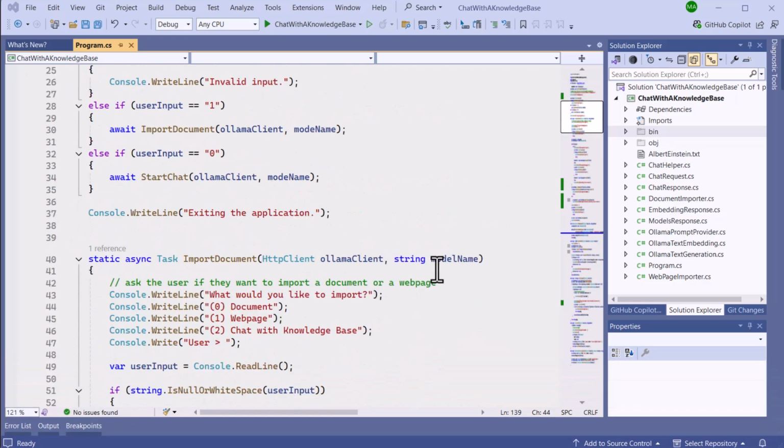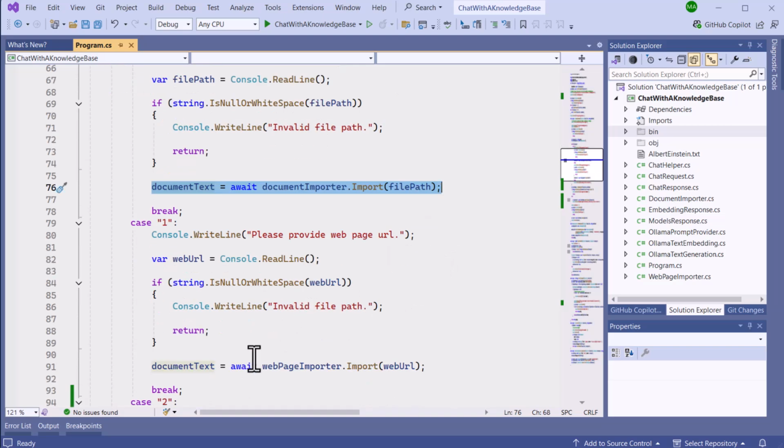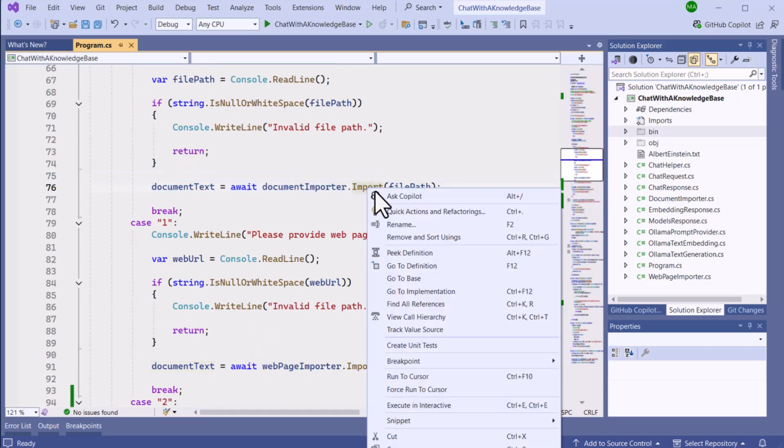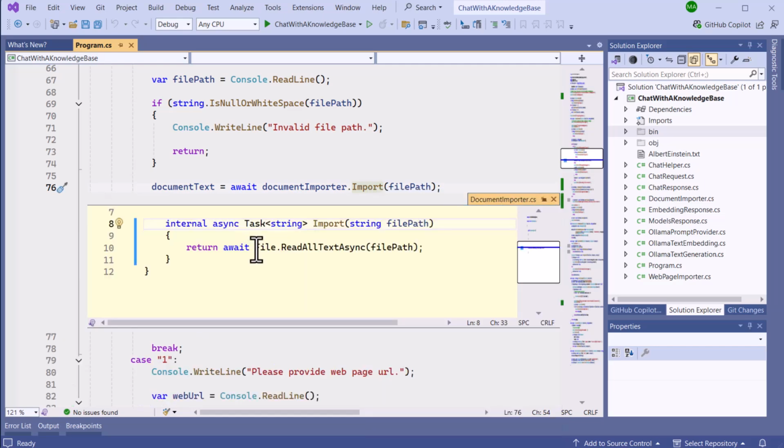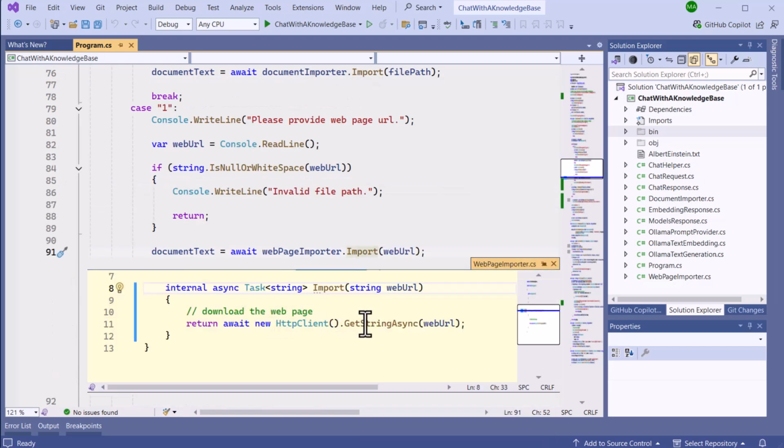So if we come down here, we can see that we have the document importer as well as the web page importer. If we were to look at the details, all we're doing is reading the file and returning a string, which is the content of the file. We do the same thing for the web page. We're using HTTP client to read a URL that's provided and then return the content of that as a string.